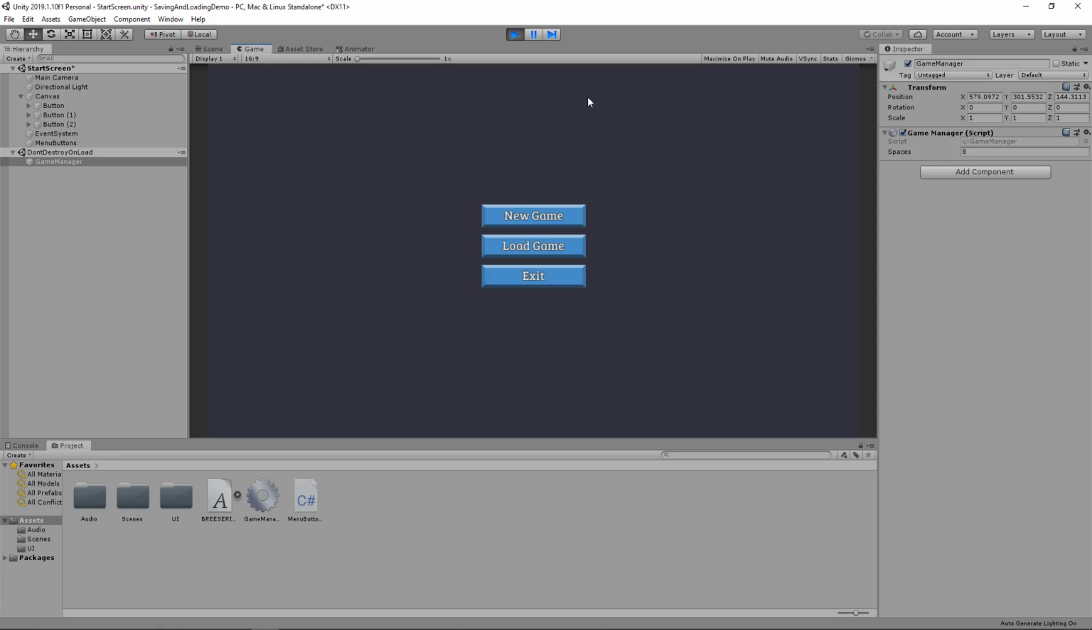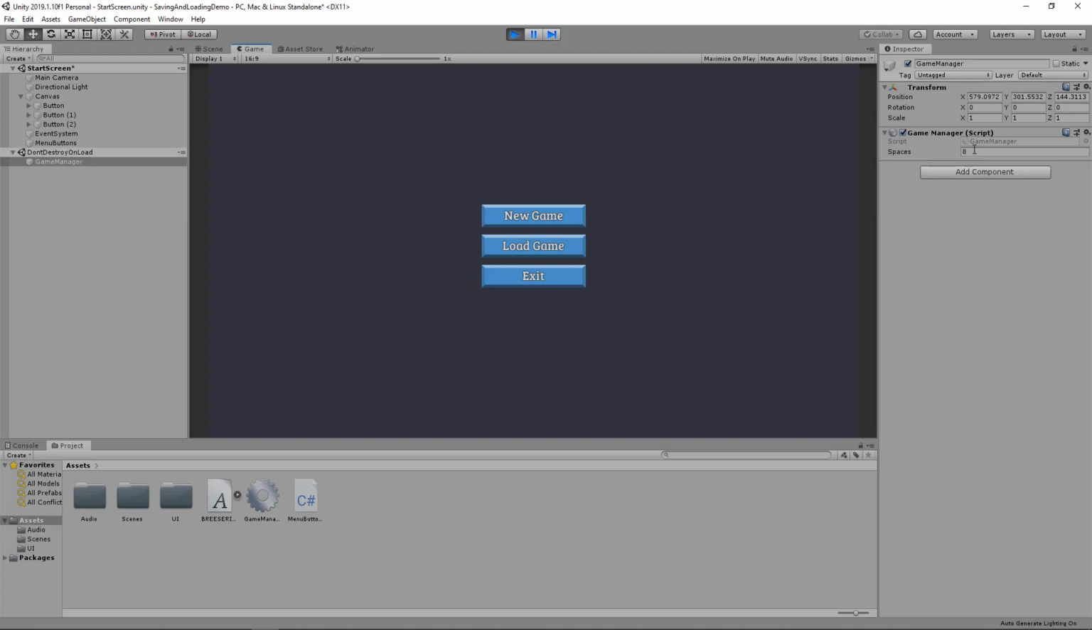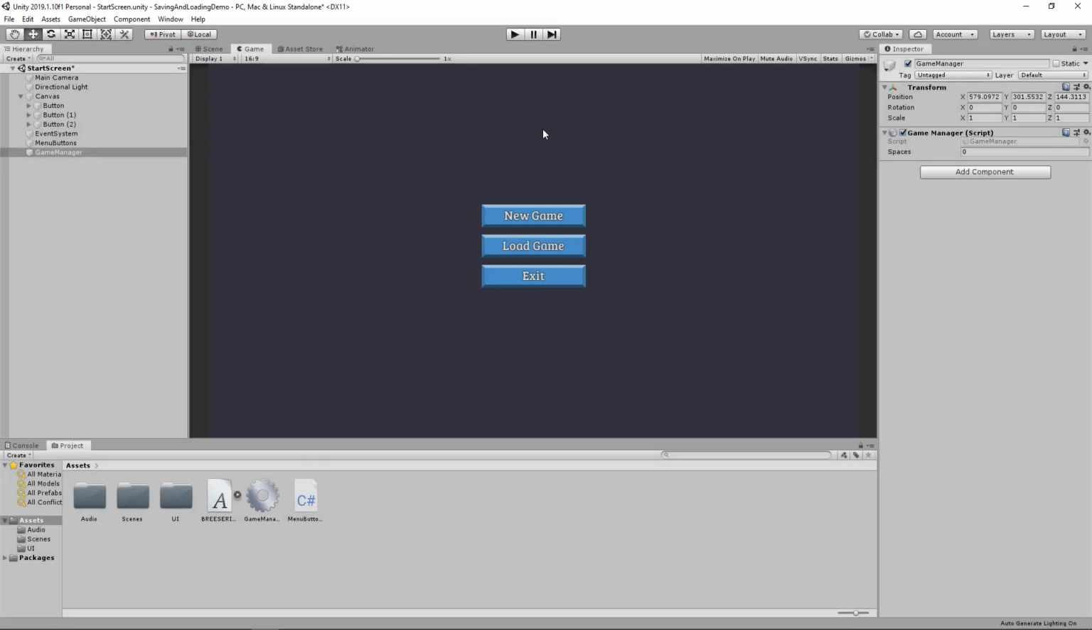And I could go up to 8. And there it is again. So now it is still keeping track of that value. So what I want to do is, when I hit load game, I want to keep that value. But if I hit new game, I want to reset that value to 0.